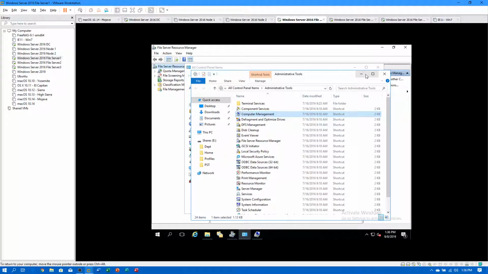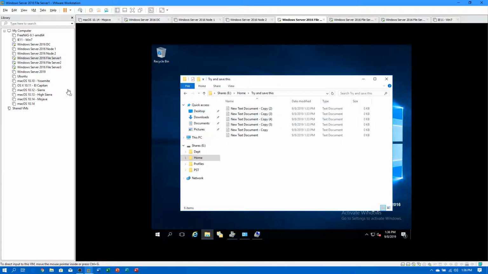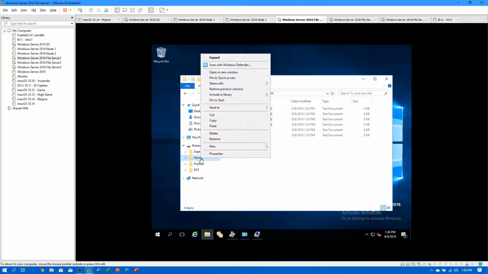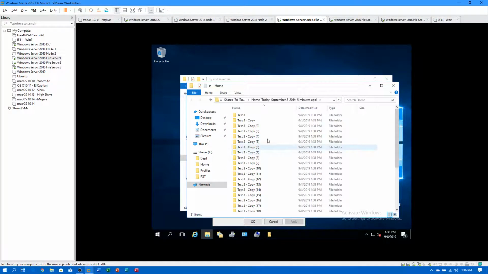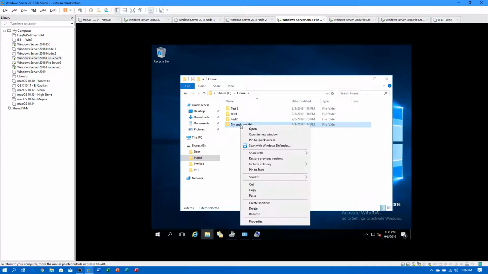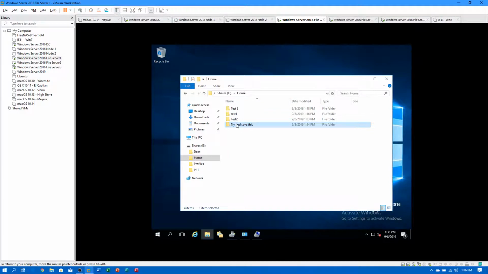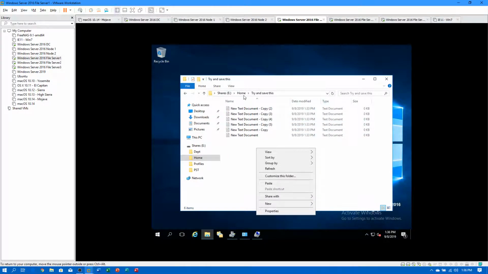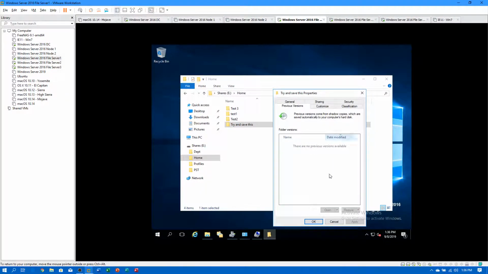So let's go back. Now if I do it on the server itself, let's confirm. Properties, previous versions. See how it's going down now? And there are all the previous copies, right? So now I'm going to go to try and save this on this volume. Can we do previous versions? There's nothing there yet. Let's go in here. And you can also go here, restore previous versions, and it's not recording anything yet.